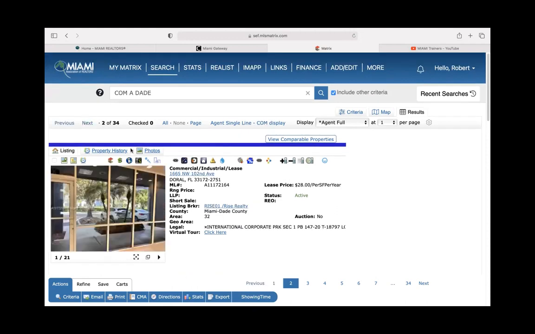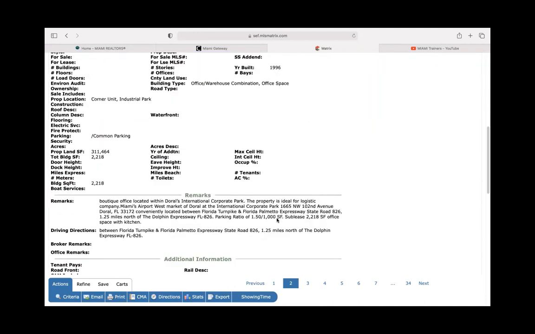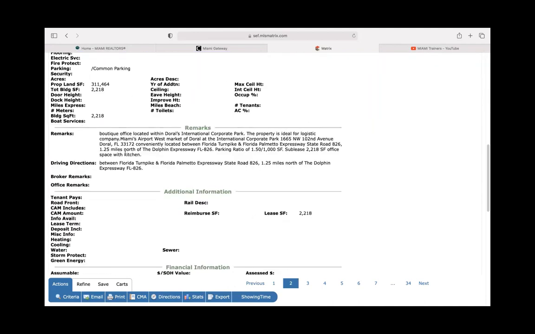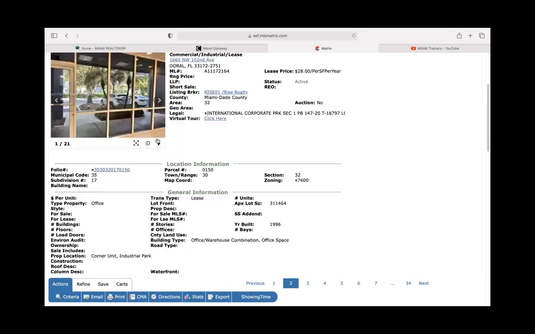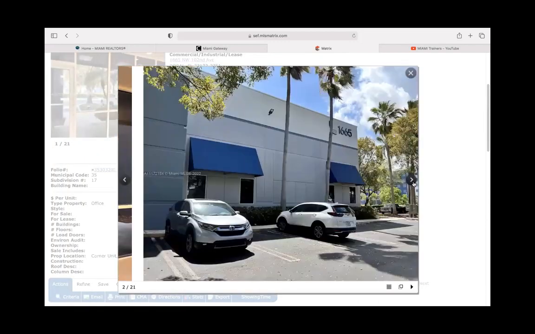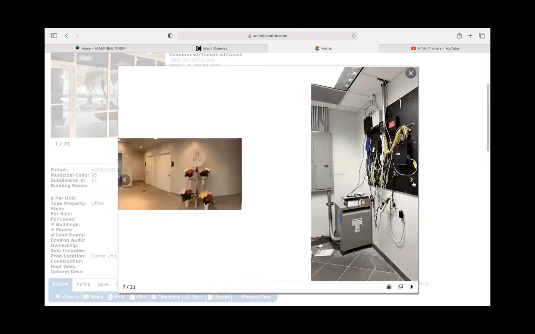The next warehouse here, we have one at $28 a square foot. All right, and it says boutique office located in Doral. I wonder if it has a warehouse because it says boutique office. I'm sure it does have a warehouse.